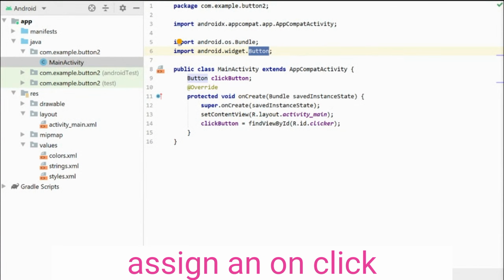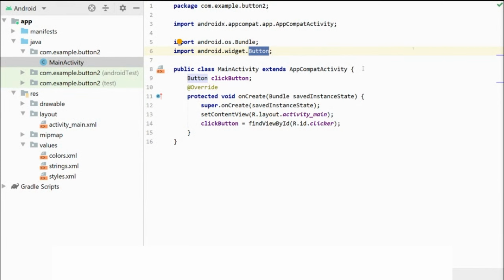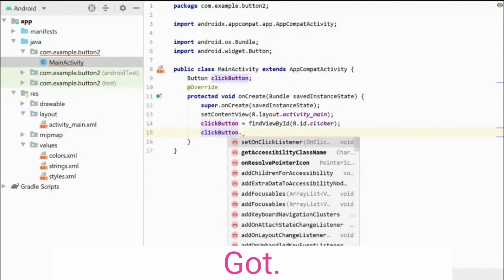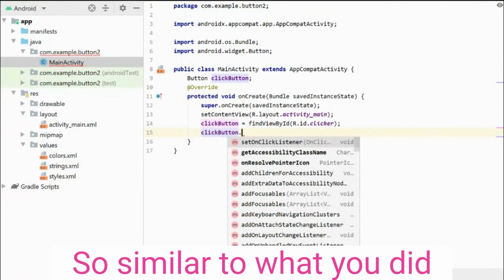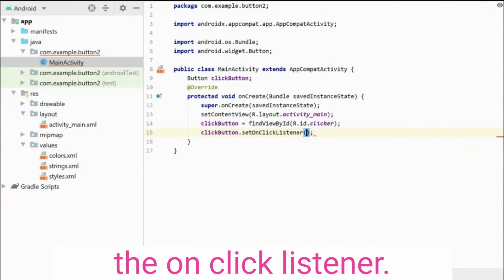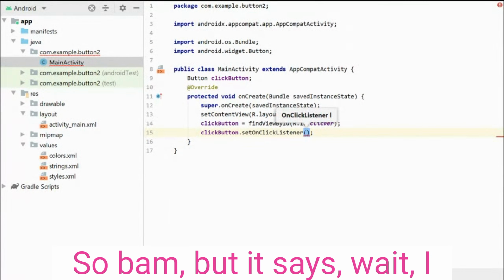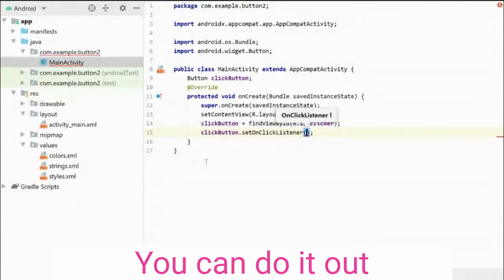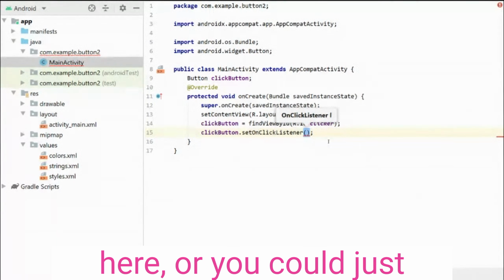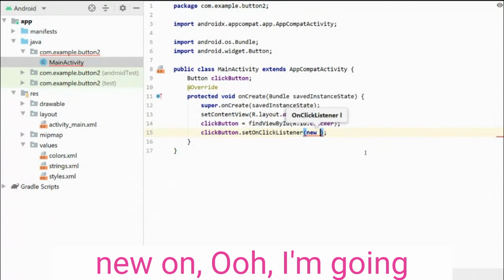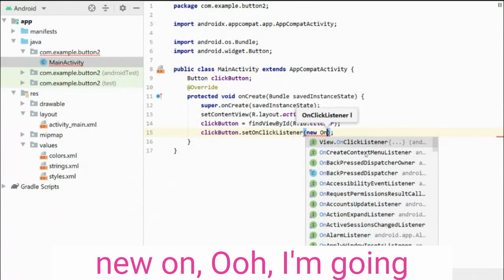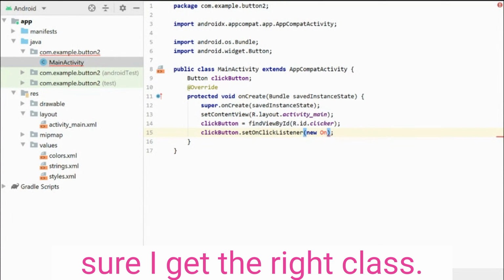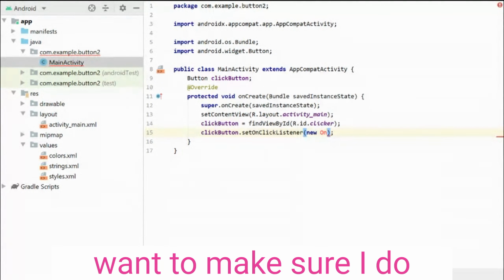And then it says assign an on-click listener to the button. We're going to assign an on-click listener to it. So we go click button dot. So similar to what you did in your foundations class, you're going to set the on-click listener. So bam. But it says, wait, I need an on-click listener. So you got to create the on-click listener class. You can do it out here, or you could just do it right on here. So I'm going to just go new on view. Oh, I'm going to pause for a second because I want to make sure I get the right class, because there's a couple different ways, and I want to make sure I do the right one.